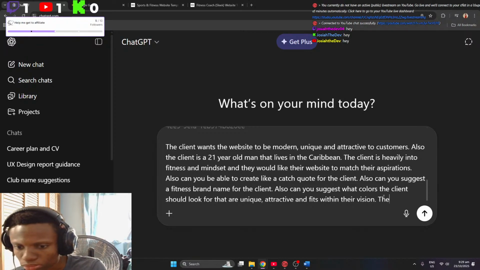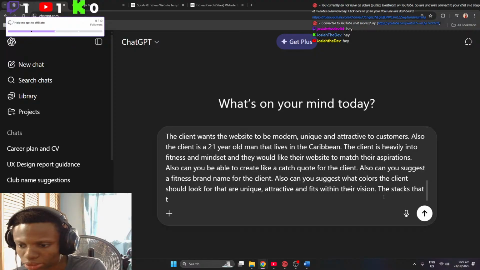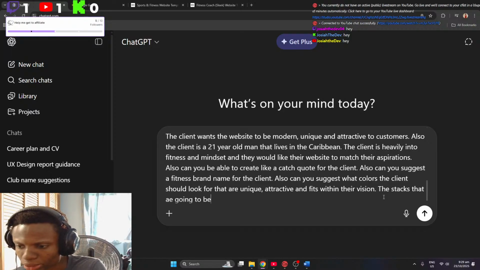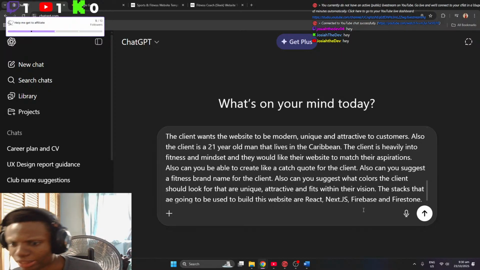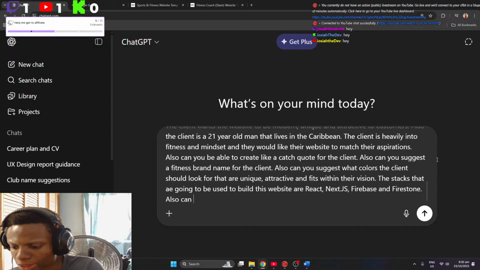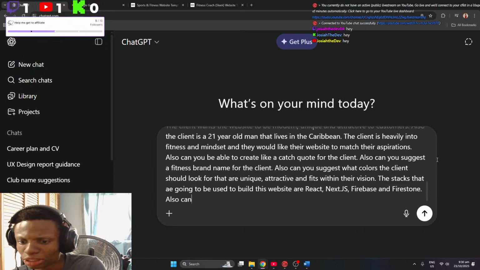I'll be like, the stacks that are going to be used to build this website are React, Next.js, Firebase, and Firestore, right? So I told it about the stacks and everything.